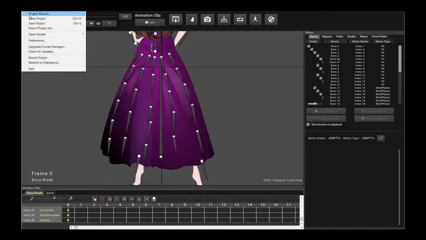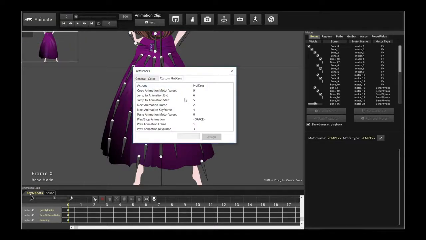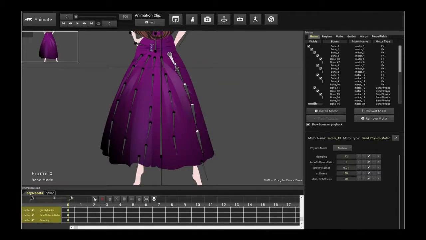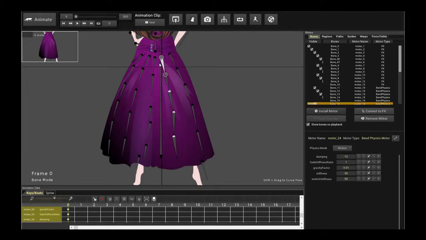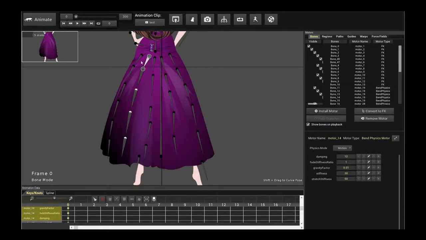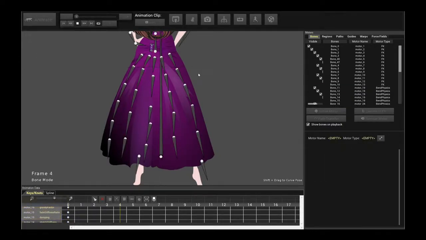But the other way, obviously, is to take advantage of the shortcut system, and as you can see, I bound the shortcut. So 9 will give me a copy motor value, so you can change it to whatever you want, and paste animation motor values at 0, so 9 and 0. So I can come here, I press 9, that will copy it. I come here, I press 0, that pastes it. 0, 0, 0. Done. Now, play the animation.